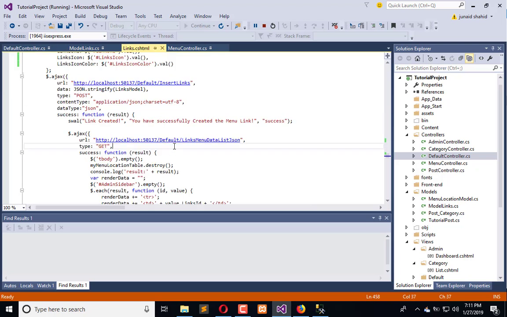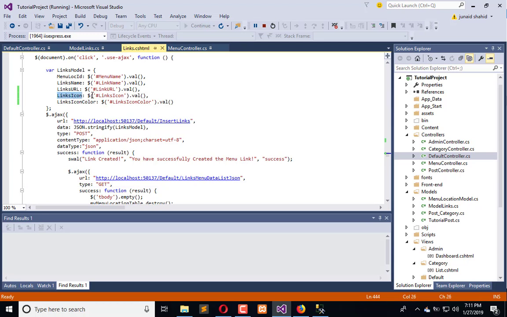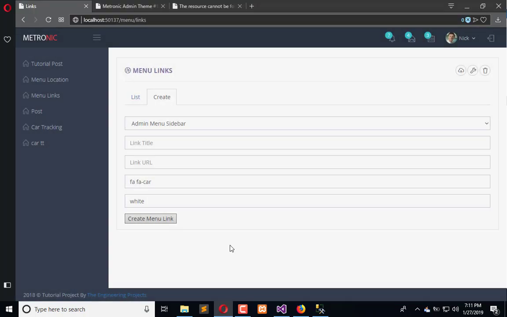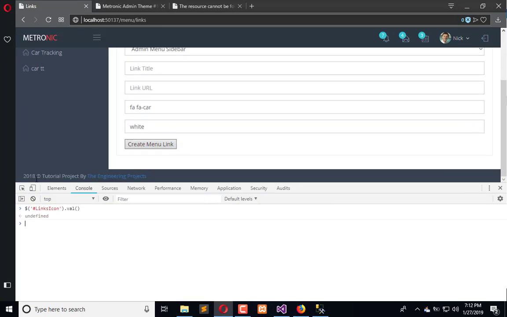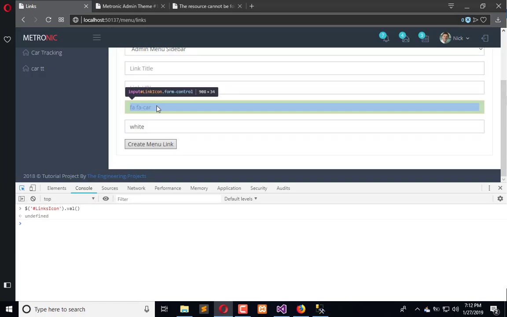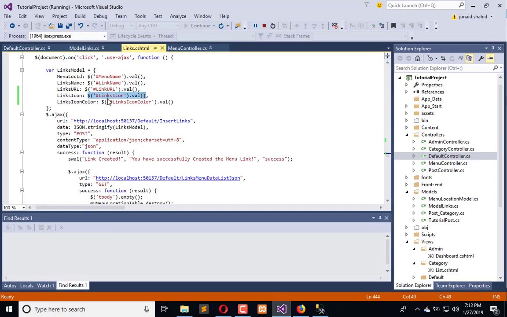In the front end we have to check this model, we have to check these values here. Inspect, console. Okay, there is no value found. Okay, it's link icon, not links icon. Link icon and link icon color, that's it. Remove s from here and also from here. Save it.